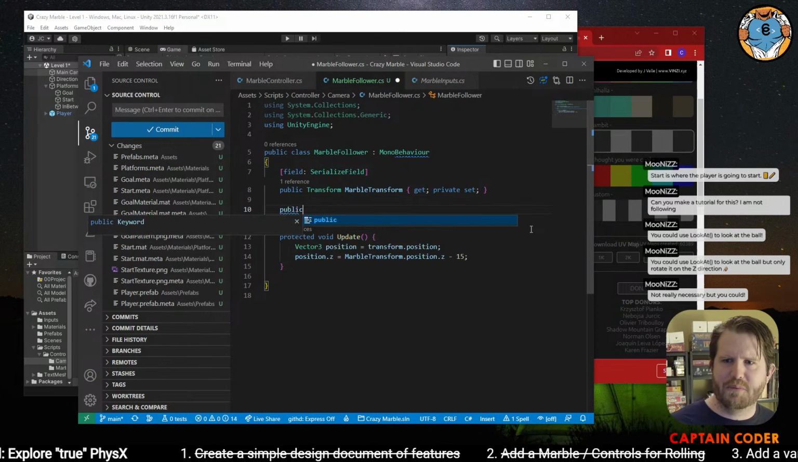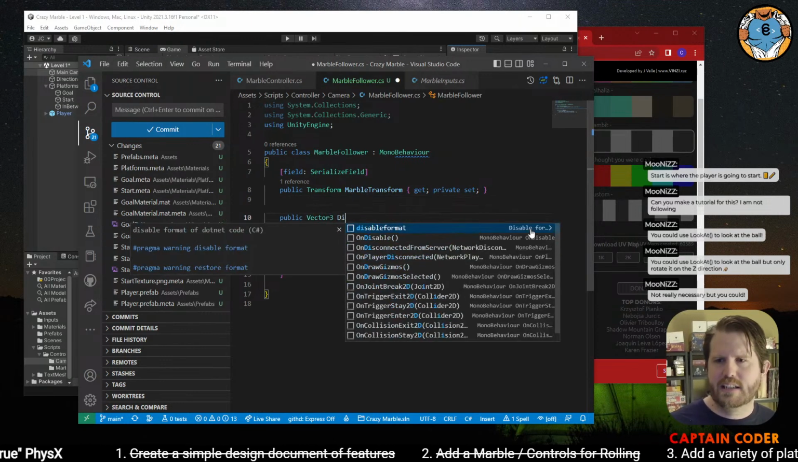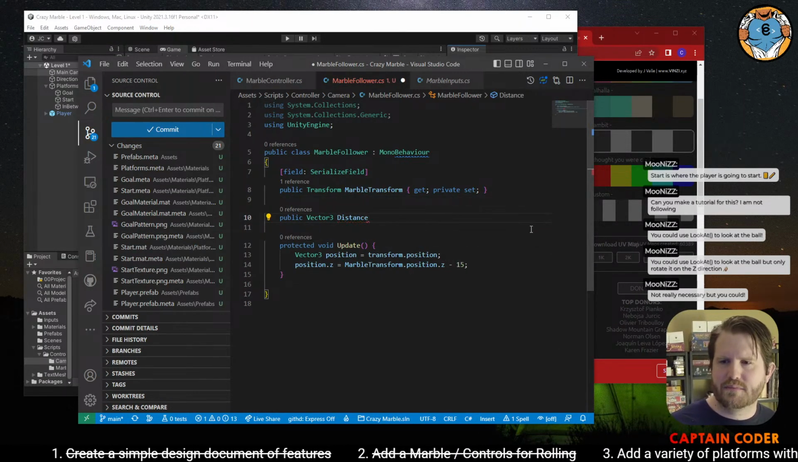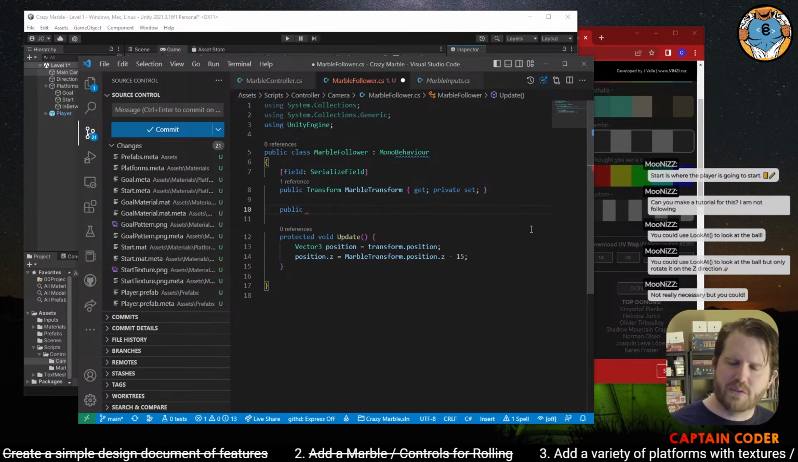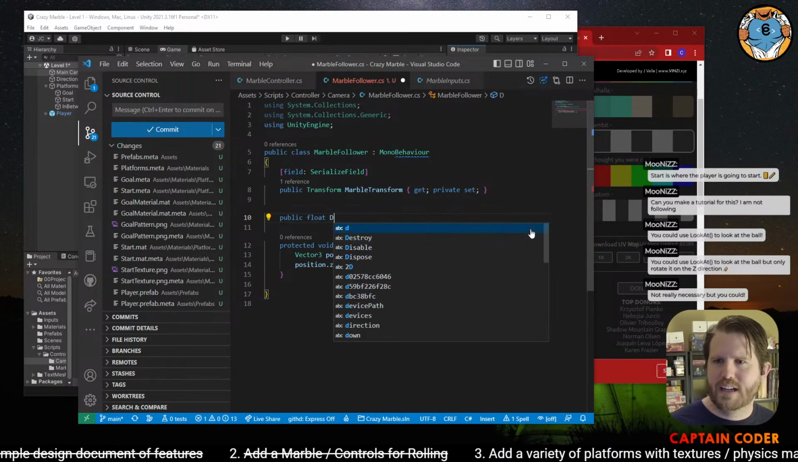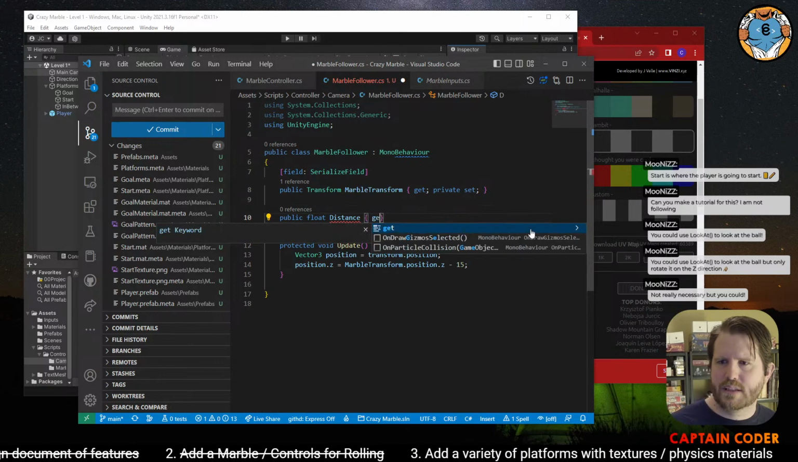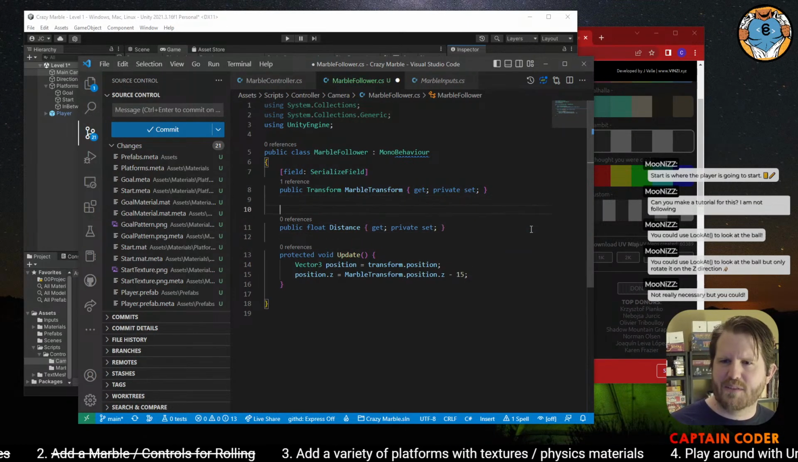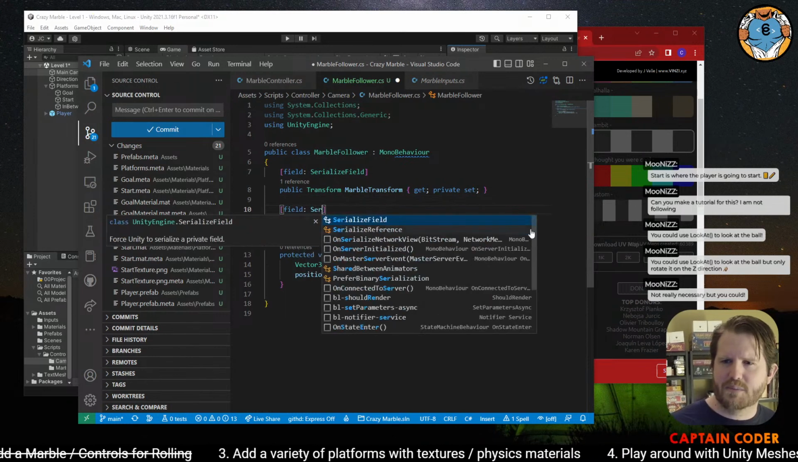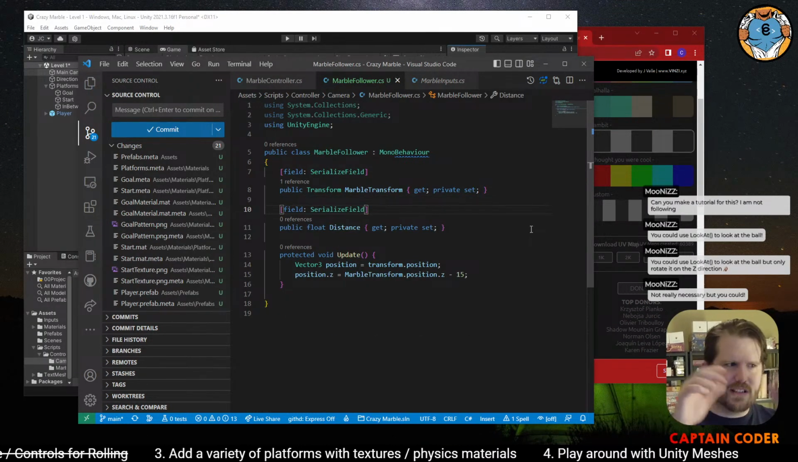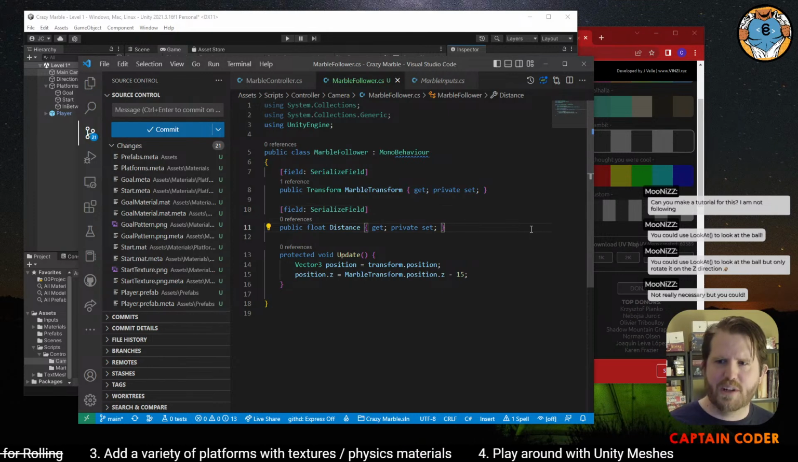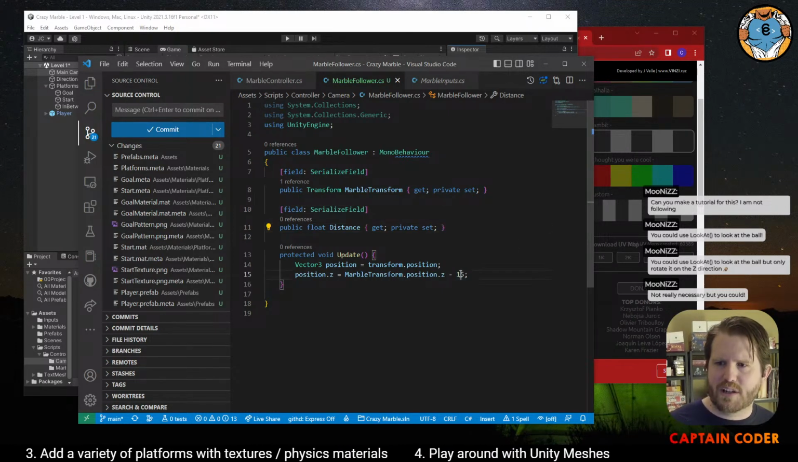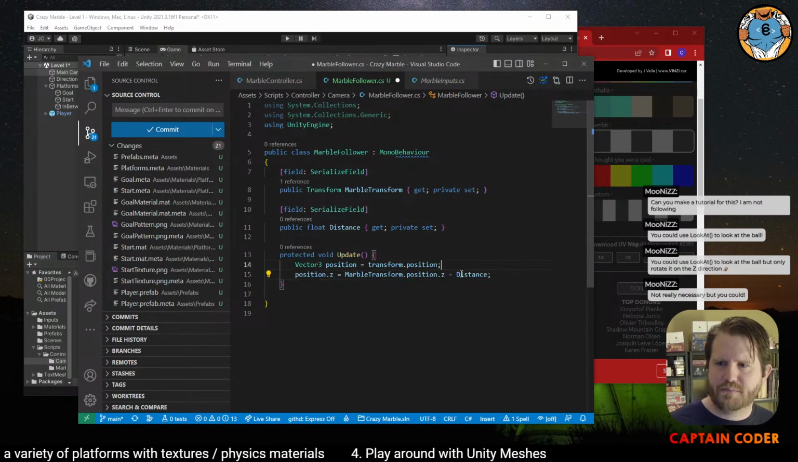We're gonna create a public vector 3 distance. Do I need a vector 3 for that? No. Float distance, get private set. I don't know if I need this to be a private set. Probably want this to be a public set so that in the player controls, you'll be able to adjust it. But we're not there yet, so we're not gonna worry about it. Distance. I'm gonna set it to 15 for now.